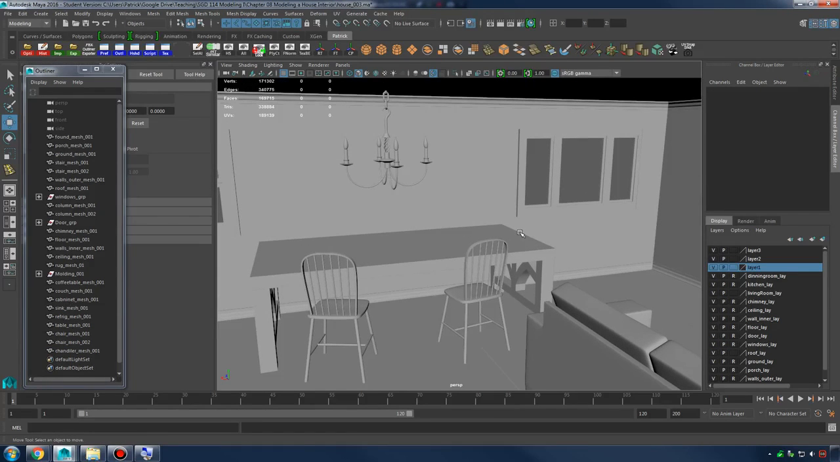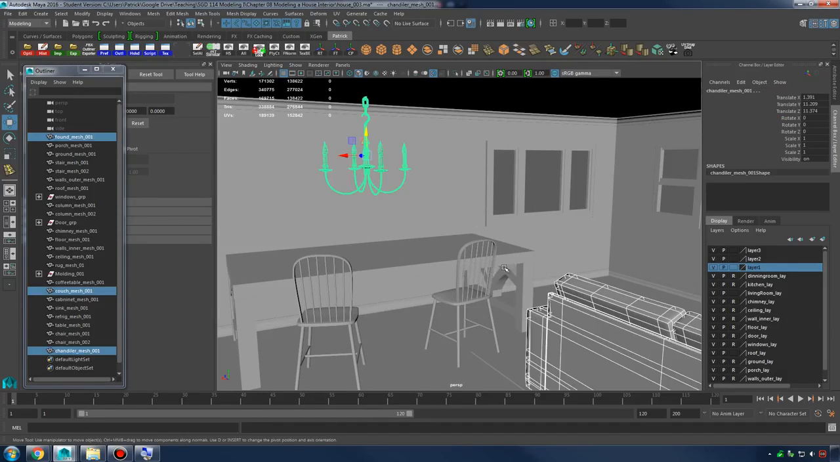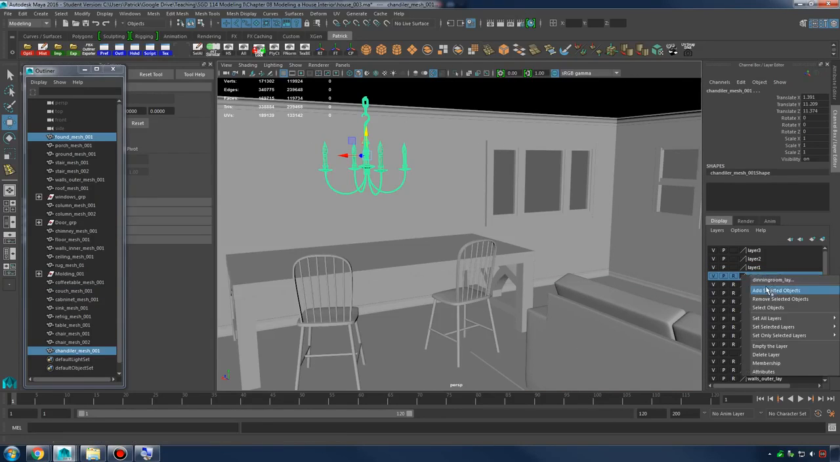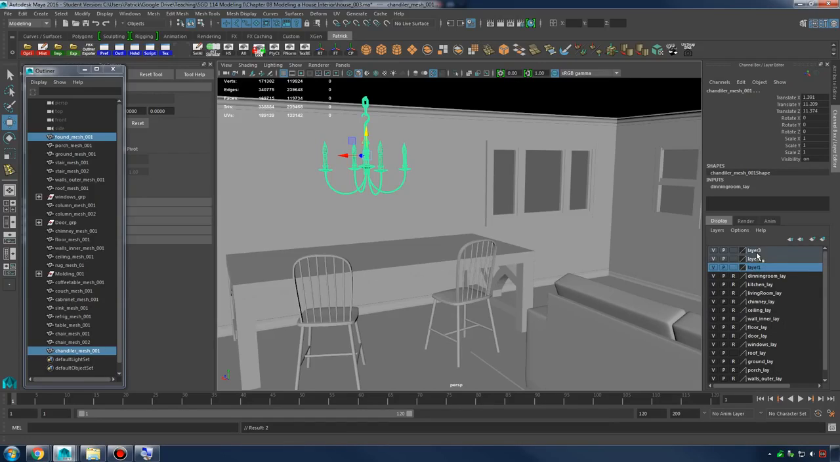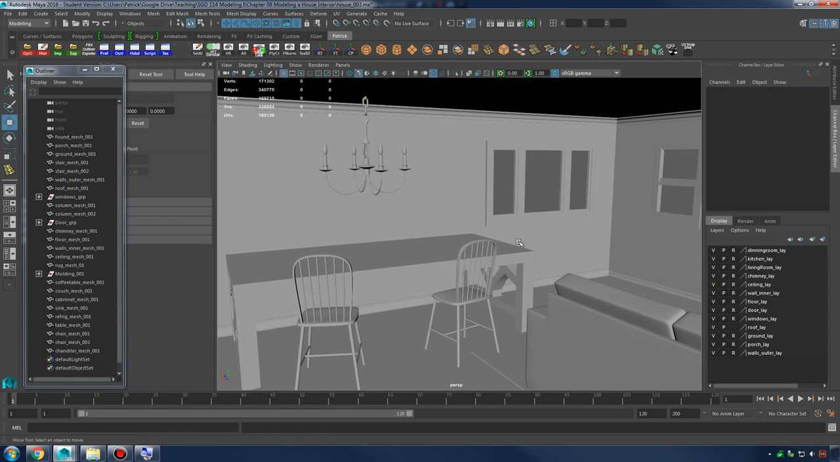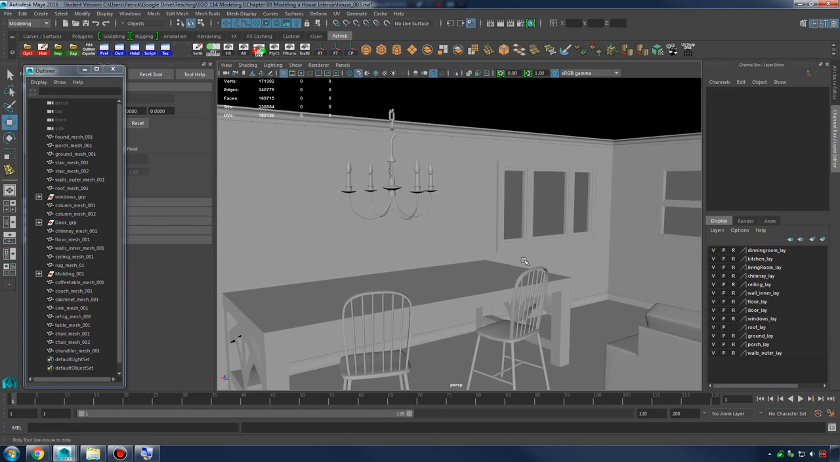There we go. A nice little centerpiece to our house. All right, so I'm going to select, lock down my living room, put my chandelier in my dining room level. And then here's a nice little trick. Sometimes you may have a bunch of layers that aren't being used. So we can go to layers and we can delete unused layers. And I got rid of all those temporary layers that didn't have any objects inside of them.